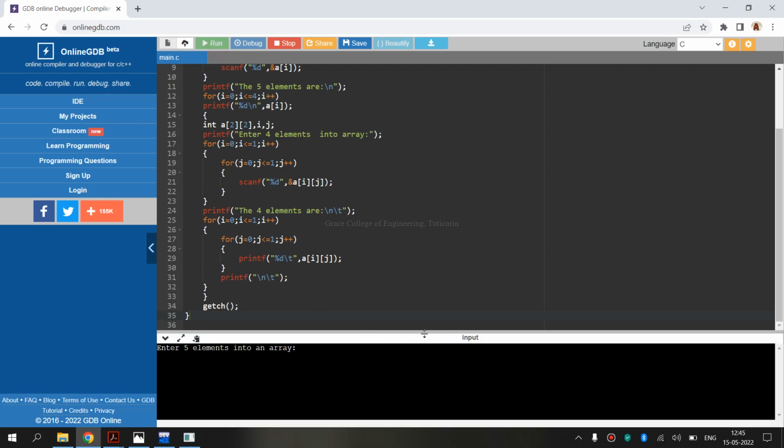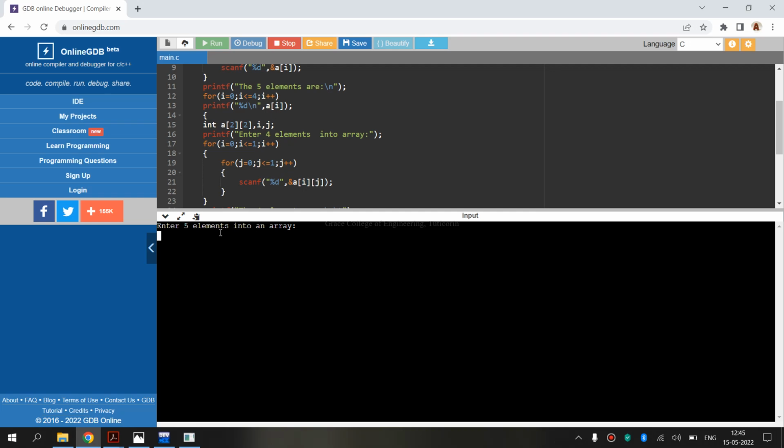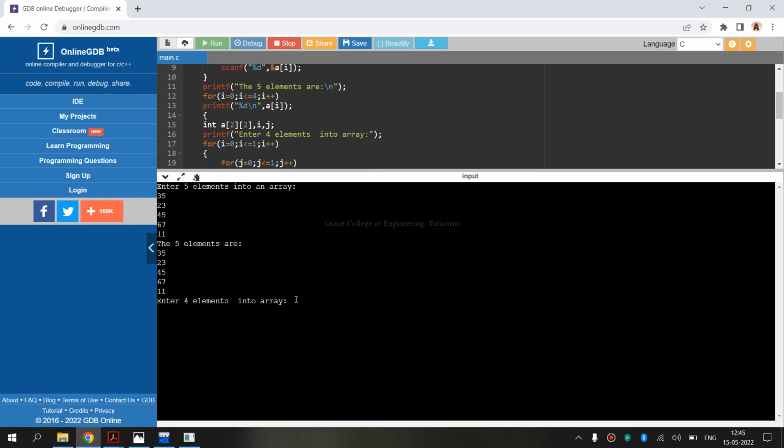It is asking me to enter 5 elements into the array. So I am entering. I have entered the 5 elements and the elements are listed here. Now I am going to enter the 4 elements into the array for the 2-dimensional array. So I am entering 4 elements. The 4 elements are listed out here in 2D format.